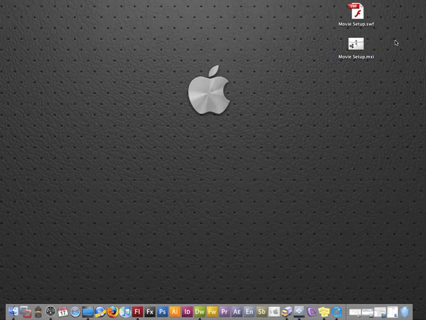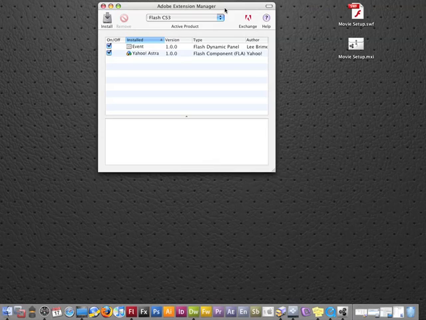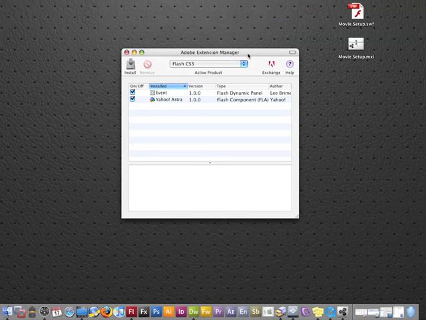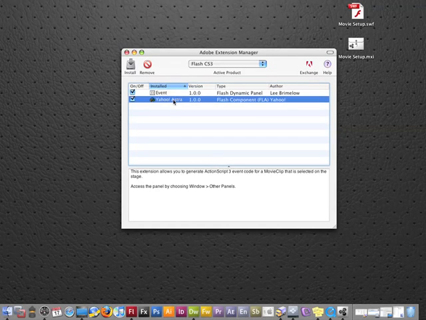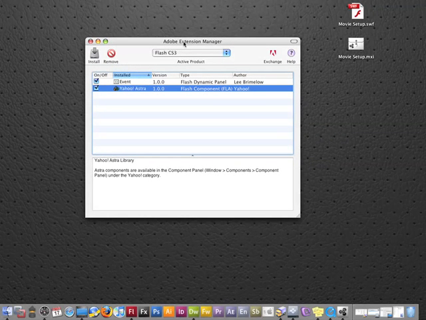So now I need to open Extension Manager. So let me just get that open. So when I open Adobe Extension Manager, you can see I have a couple of extensions installed. First is that event generator panel that I made. Then I have some Yahoo Flash components. But now I actually want to use Extension Manager to package up this custom panel for me.